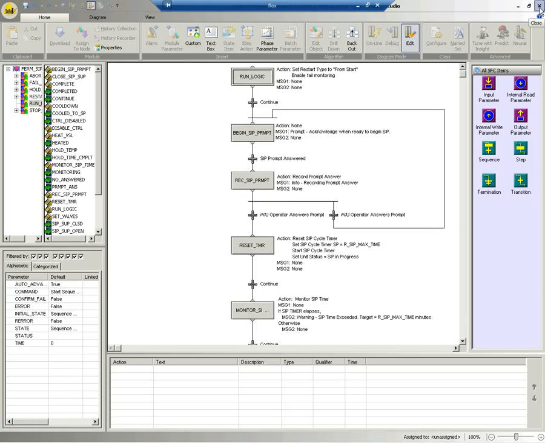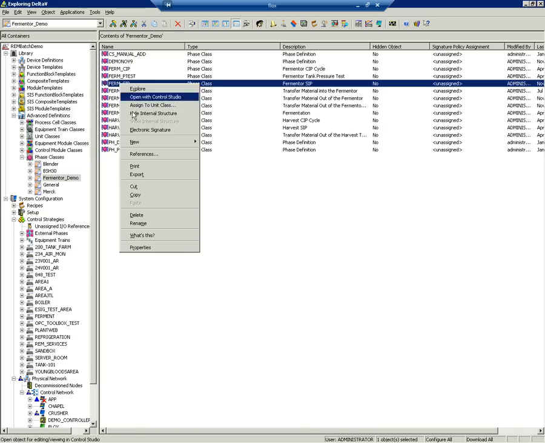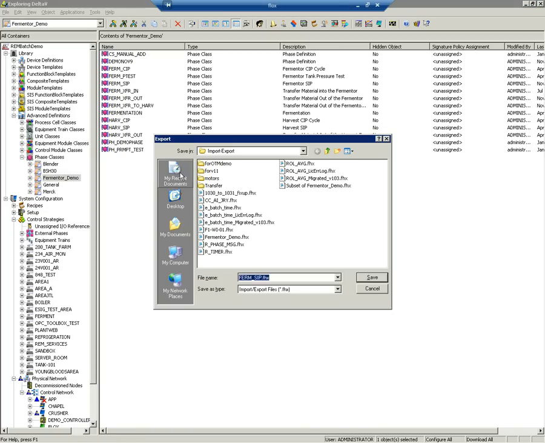Now, to make use of our Documentor program, which will help us document out not only the physical graphical structure but also all the actions of all the steps, what we want to do is export the phase out of DeltaV into its FHX file. So I'll right click on the phase, I'll do an export, I'll select my transfer folder, but you could put it anywhere, including your desktop, and I'll hit save.